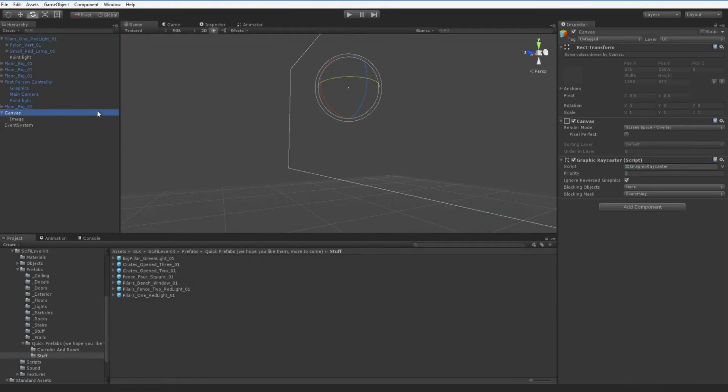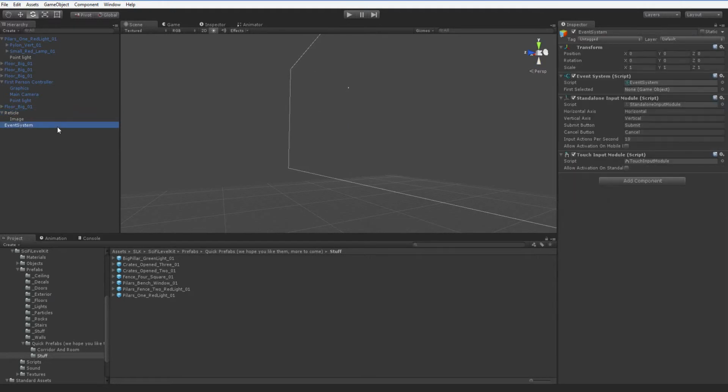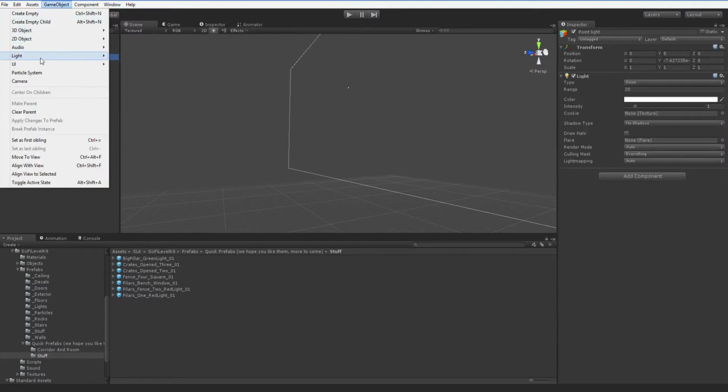So let's go ahead and name this Reticle. And just stick it at the bottom. I guess it's already close to the bottom. The event system gets automatically added. You don't have to worry about that. But we're going to do some more stuff. We're going to do a lot more cool UI stuff.